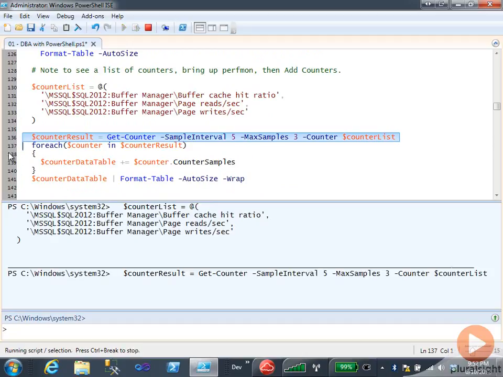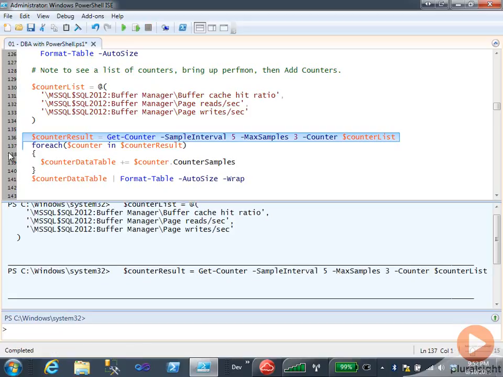The first parameter I pass into Get-Counter is the sample interval. How often do I want you to take a snapshot of these counters? And that's going to be every 5 seconds. That's measured in terms of seconds. And then the second thing I need to tell it is, well, how many times do I want you to go get those counters? And that's what max samples is. So every 5 seconds for 3 times, it's going to grab the counters. And using the -Counter parameter, I'm going to tell it which counters to go grab. In this case, it's the ones inside the counter list variable.